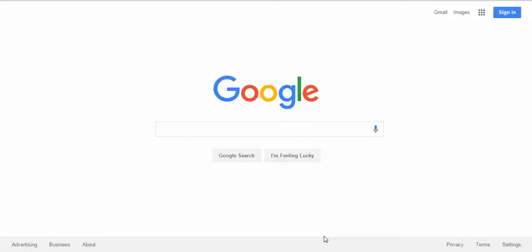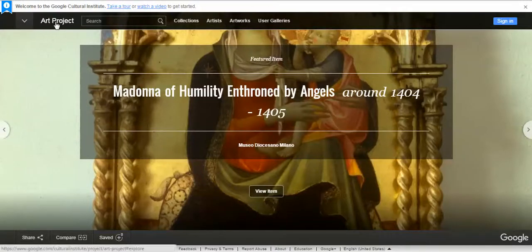Google has revolutionized the way that we access information. It has become the go-to in any situation. We can use it for personal purposes, education purposes, and now we can use it to access art. Google started the Google Art Project in 2011, where they've digitized different art pieces, and now they are accessible to the world.